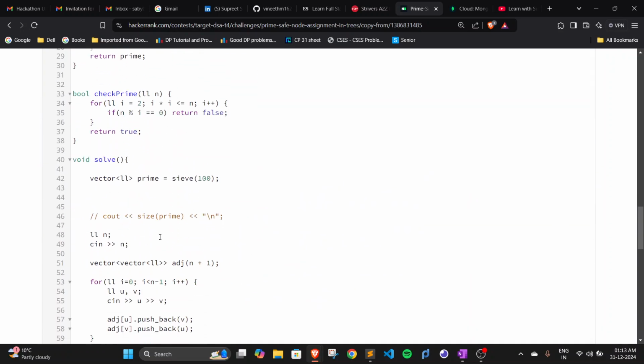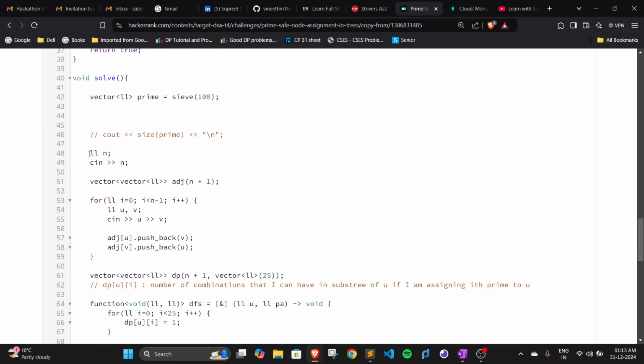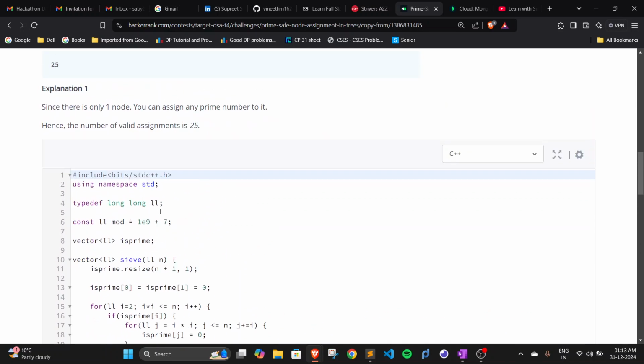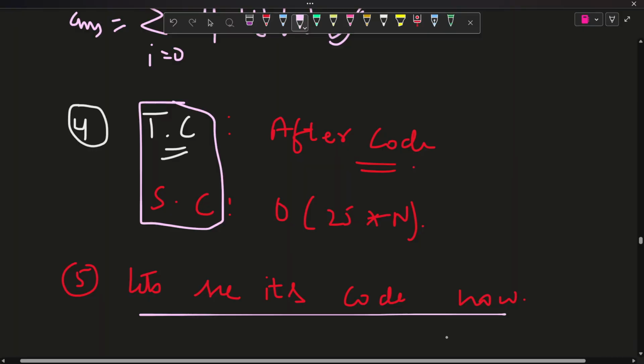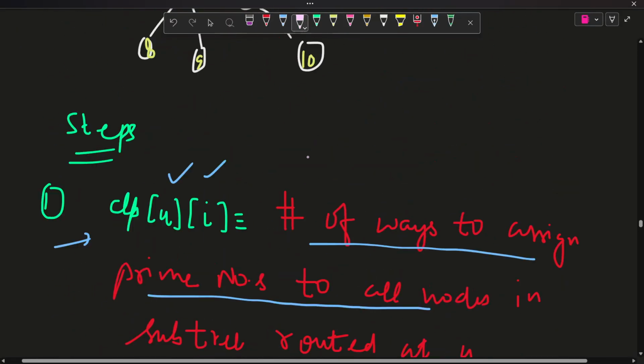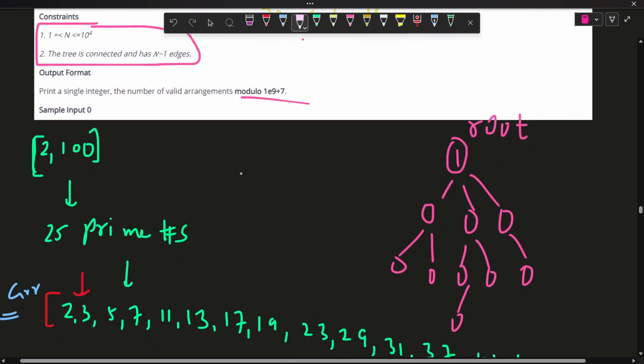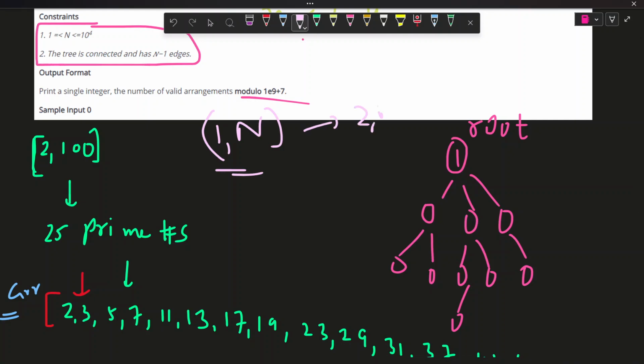So initially, first of all, I need prime numbers from 2 to 100. And you all know how to find the prime numbers from 1 to some n. 1 to n is simply 2 to n only, because 1 is neither prime nor composite.